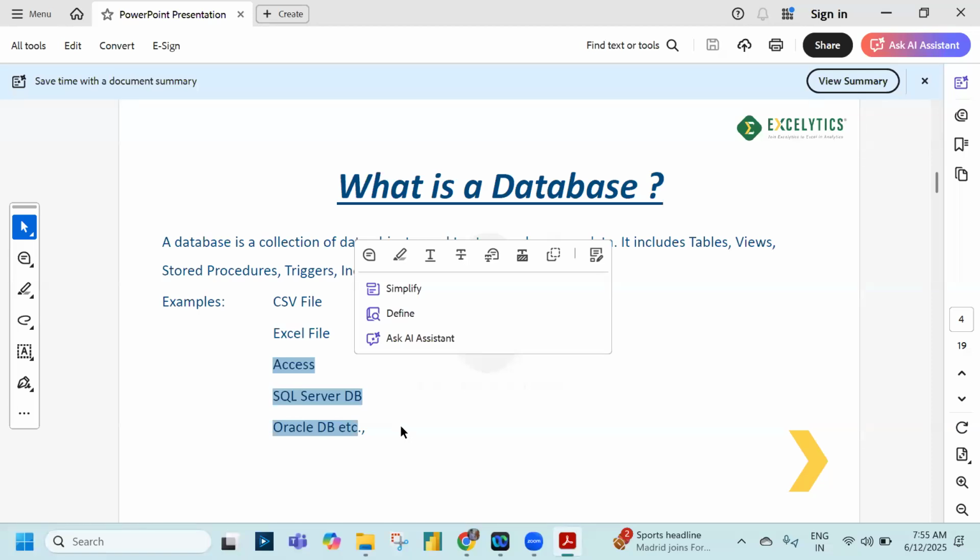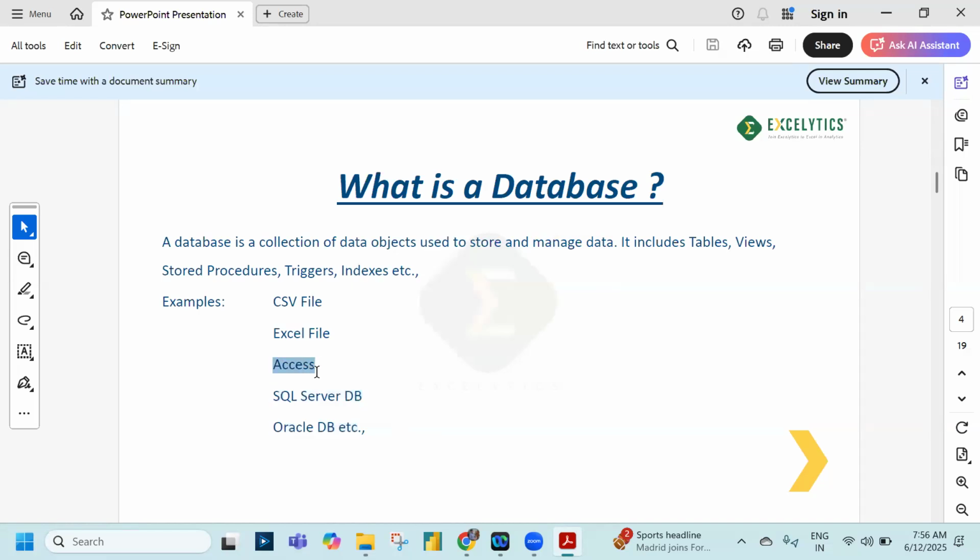And moreover, these are scalable options. You can expand them as per your requirement. A few of the databases, of course, Access, you cannot expand. It has a capacity up to 2 GB database size. But other things like SQL Server databases and Oracle databases, you can expand the size of them.